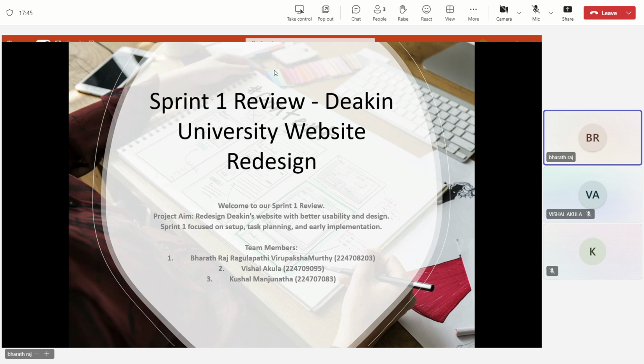We are a group of three people, myself Bharat, along with my teammate Vishal and Kushal. The aim of this project is to redesign Deakin's website with improved usability, modern design, and enhanced responsiveness. During this Sprint 1, we focused on establishing the project structure, assigning user stories, and beginning initial development.